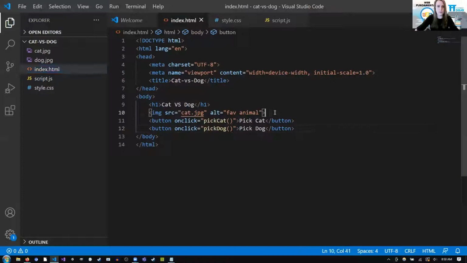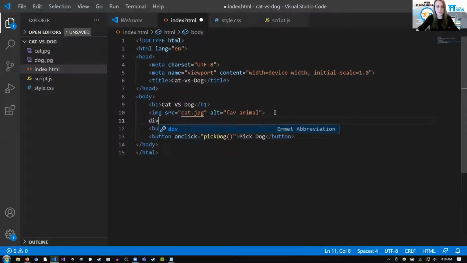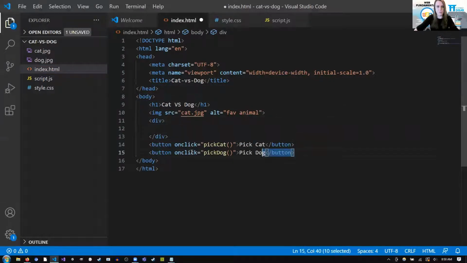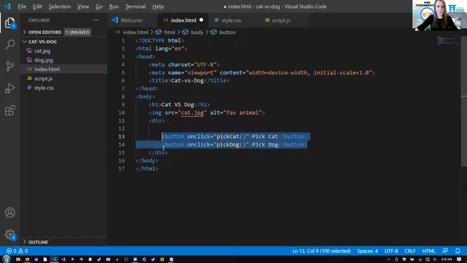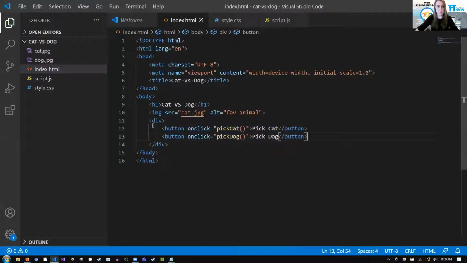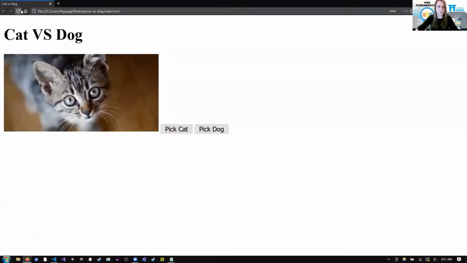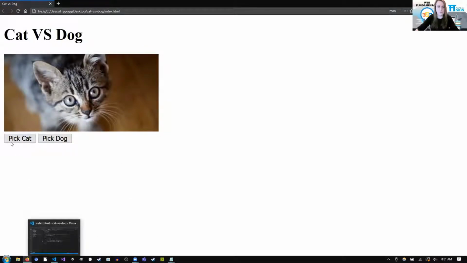So the easiest way to do that is just put them in a div. Remember how divs are block elements, and we don't need to worry about styling the div. We can if we want to. But these two elements will now be below the previous. And that's all I wanted. So pick cat, pick dog looks good.